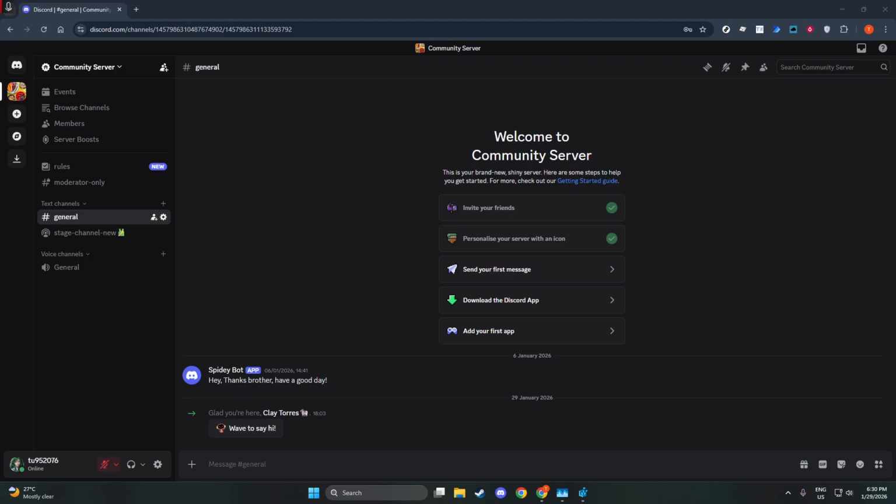First, open Discord and head to the server where you want to make the change. Make sure you're using an account that has the right permissions to manage roles. Typically, you'll need to be the server owner or have the Manage Roles permission. If you don't see the settings we're about to use, check with an admin to confirm your access.